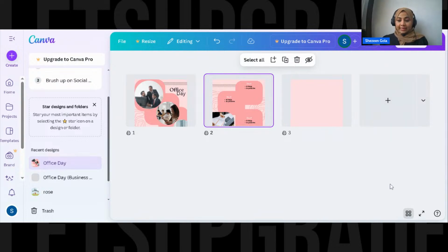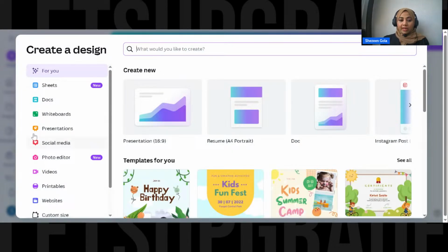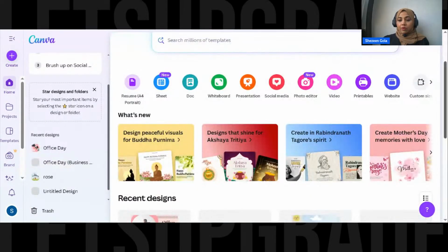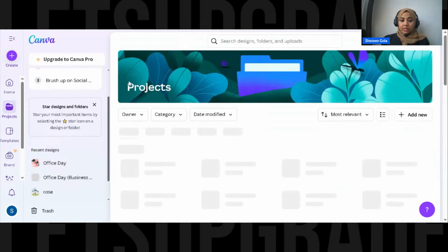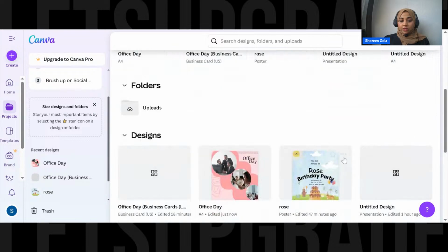So it gets saved. So what we did today here was, we started our Canva. We created a template via here. It's very user friendly. From home also, you can have all your work and artwork. And these are the projects. The moment you click on projects, you can see all the projects I have previously worked on.